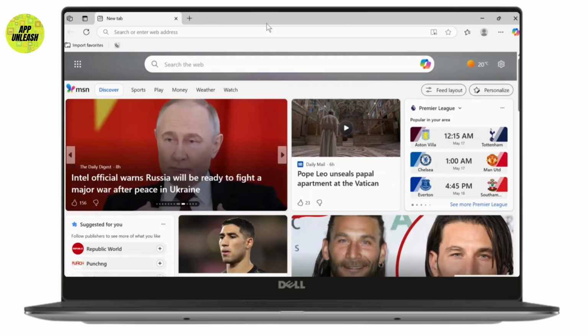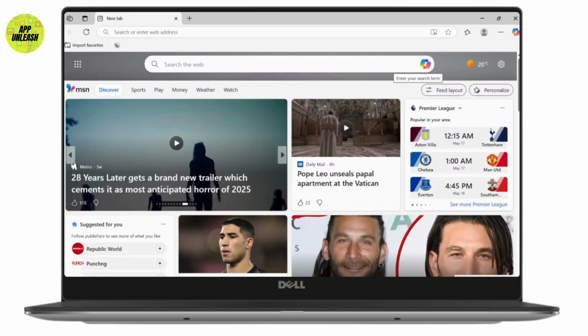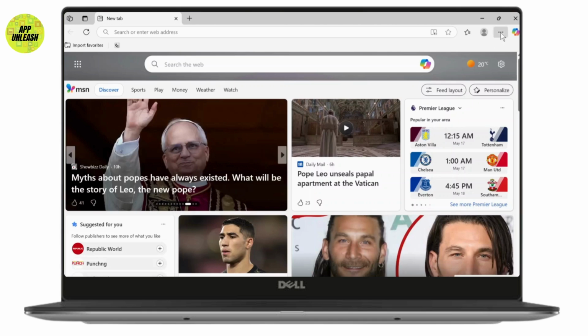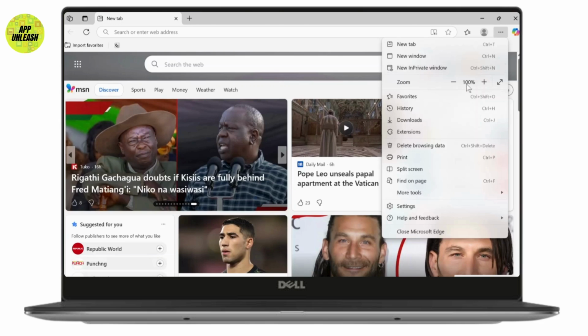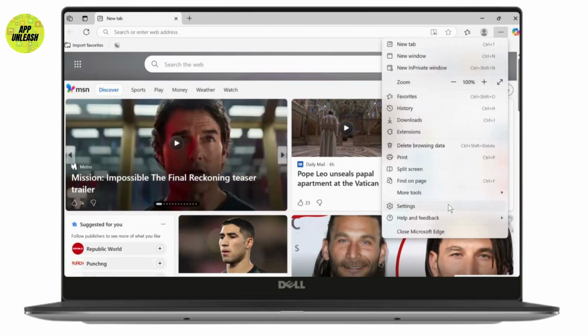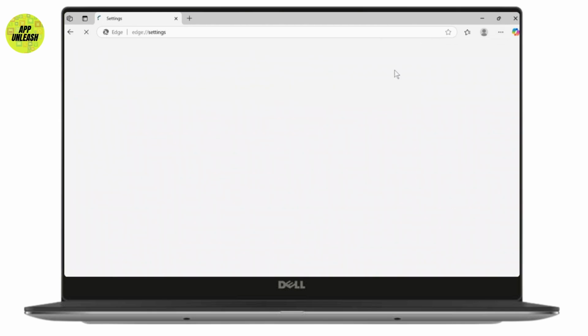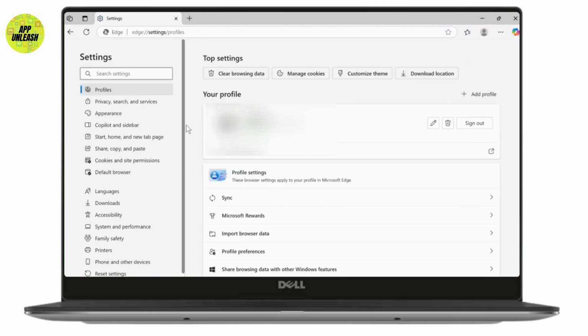So the first step is open up your Microsoft Edge. After you open up your Microsoft Edge, you will need to head over to the three dots on the top right corner. After you tap on the three dots, you will see different options pop up. You will need to head over to settings. So find your settings and tap on it. Now this will take you to your Microsoft Edge's settings.